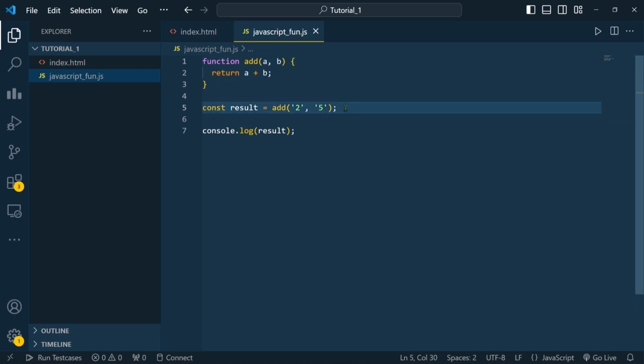But this is the error if you use JavaScript in your projects, because this add function is supposed to take the input as numbers and return the numbers by adding them. Instead, it also takes the strings and concatenates them and returns. So to prevent errors like this, we use TypeScript.